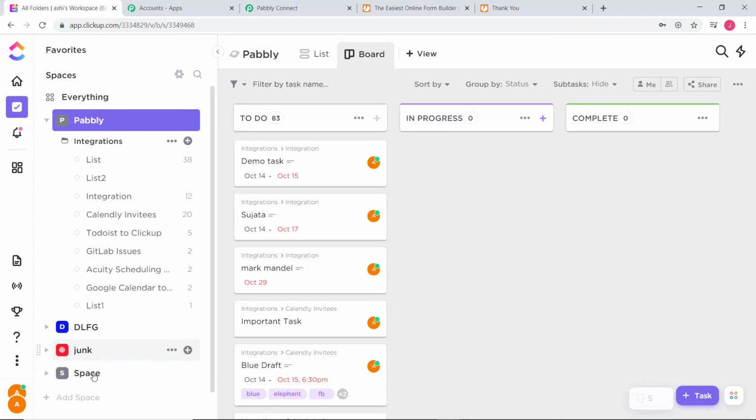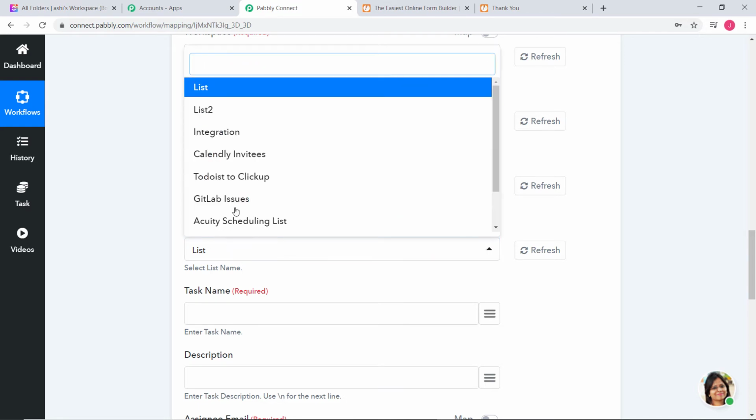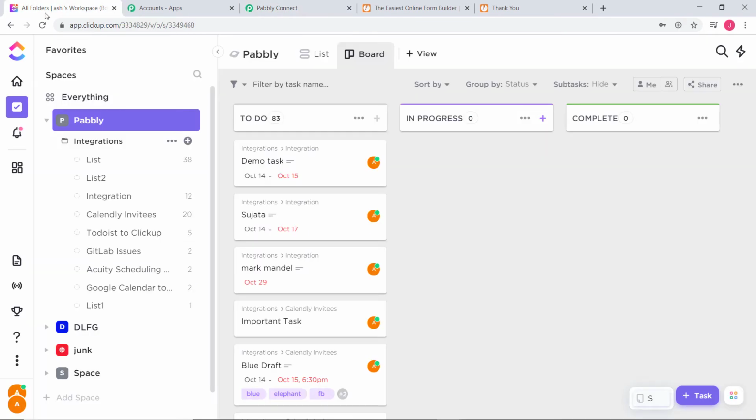Pabbly, DLFG, Junk and Space. Now I want to create a task inside this space. That is why I let it be Pabbly itself. Coming to folder name, I only have one folder under this space, that is Pabbly, that is Integrations. So I'll let it be the same. List name. Here you can see I have so many lists already created. So I'll go back to my ClickUp account. You can see I have so many lists over here.